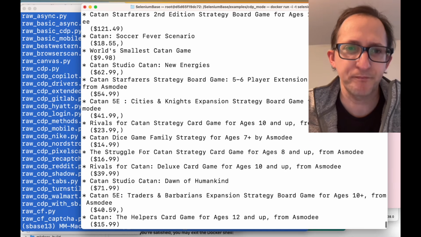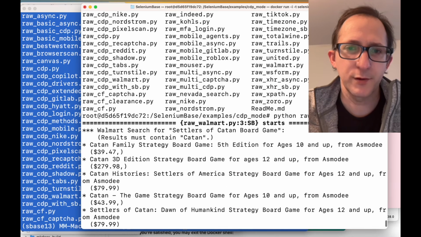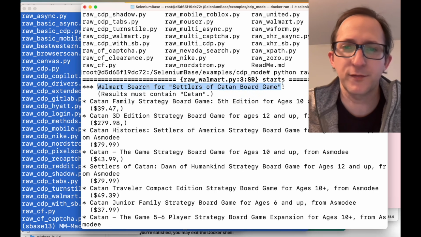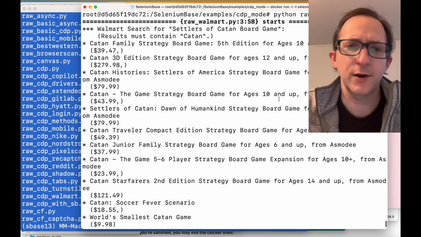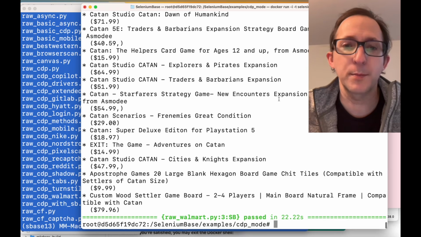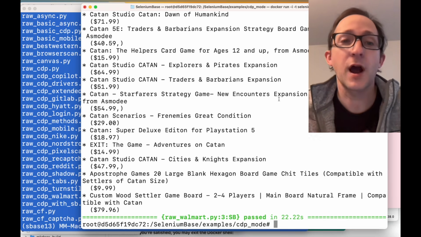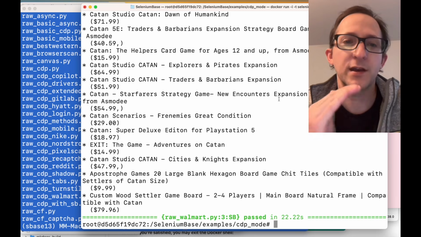So let's look at that. Let's scroll up. Here we go. You can see that we ran that test. We did a Walmart search for the Settlers of Catan board game, and here are all the results popping up, showing that we were able to run stealthy automation from within Docker.